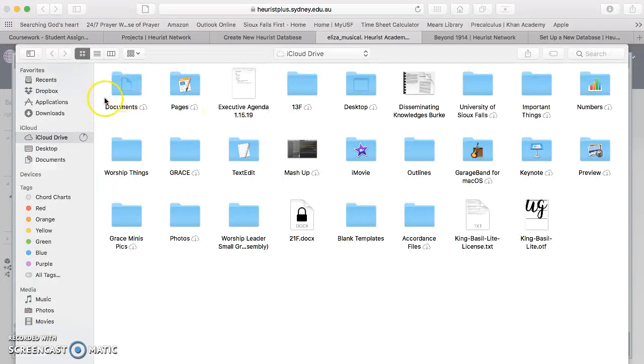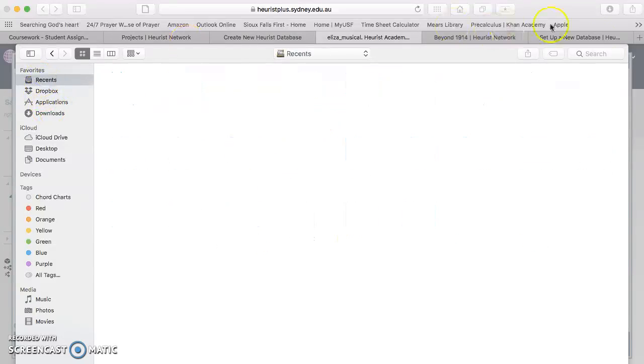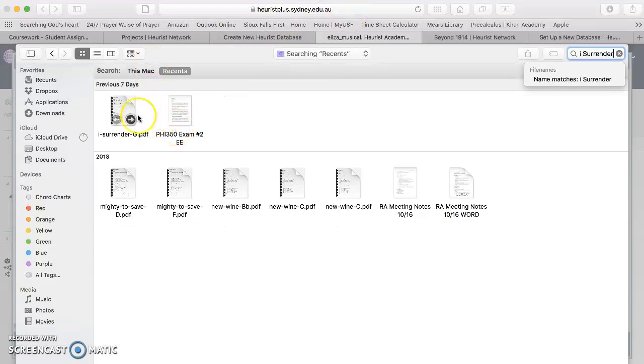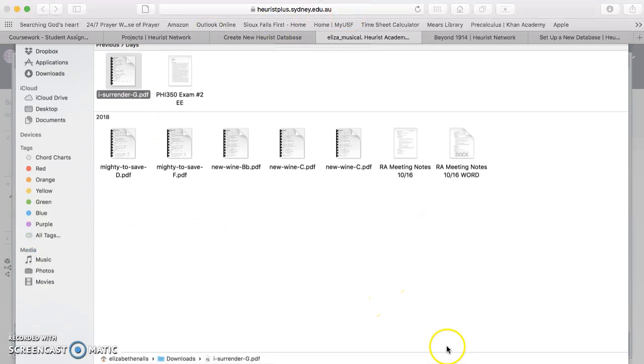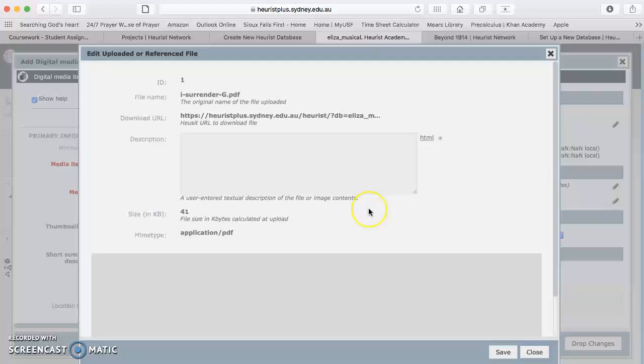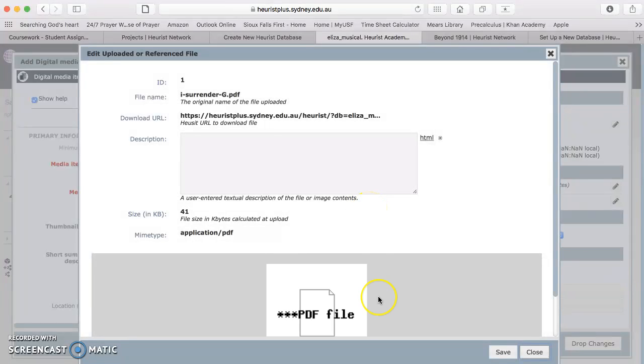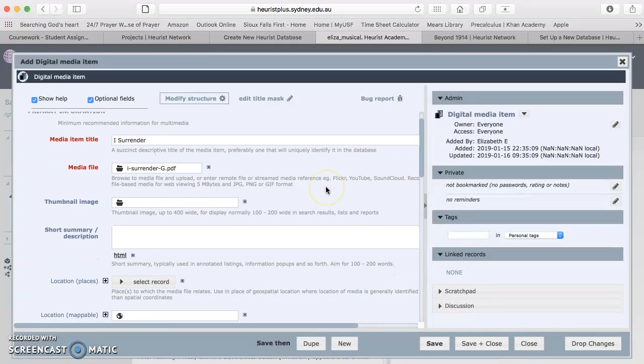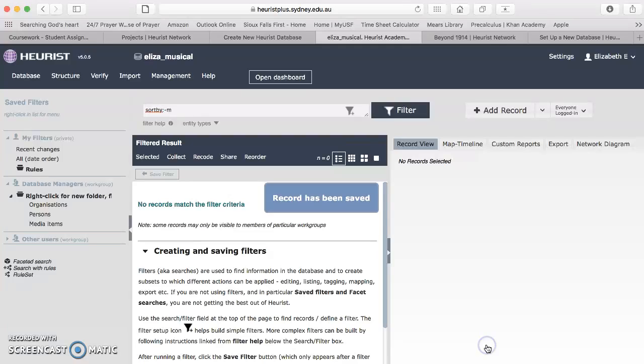I don't even know where all my music is. There we go. We'll do it in the key of G. So we've added this PDF file. Save that. I'll just do save and close just so we can see what it looks like.